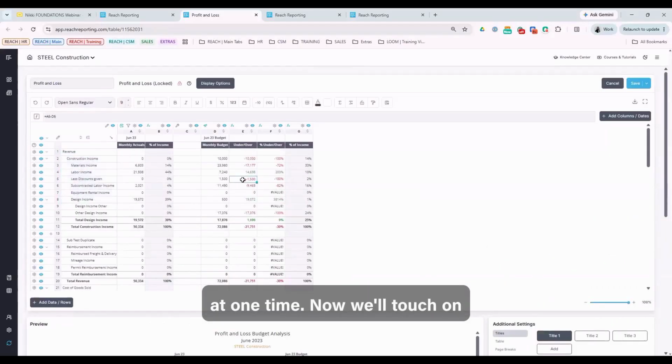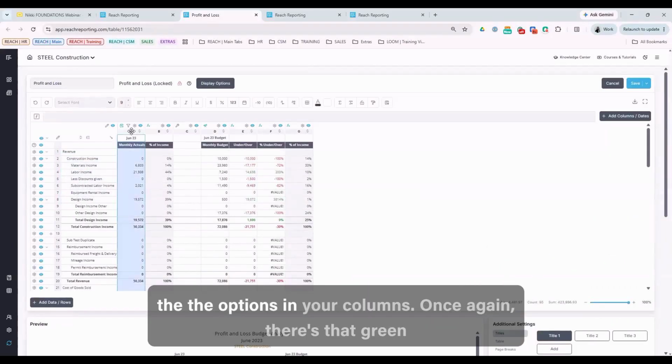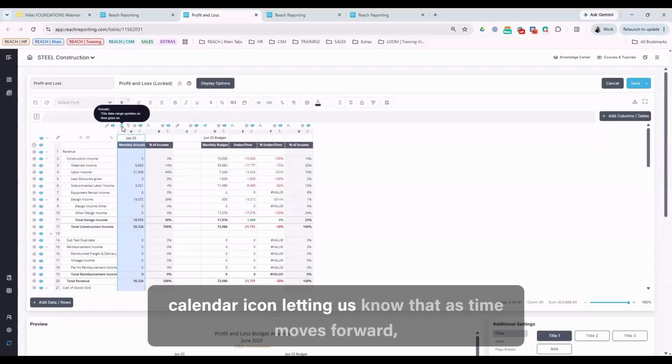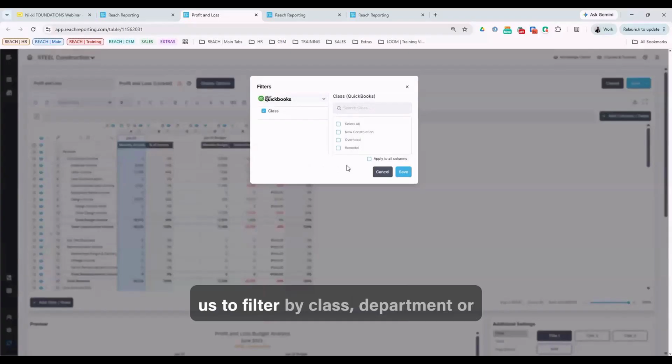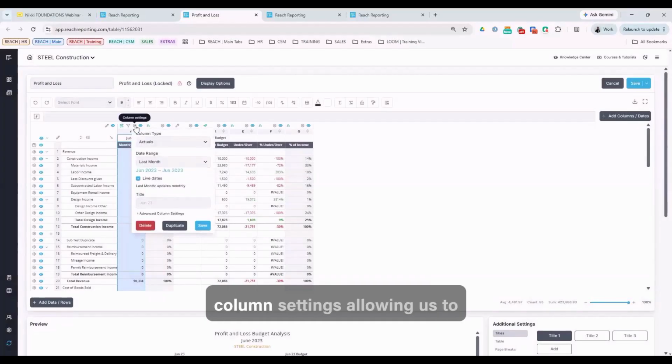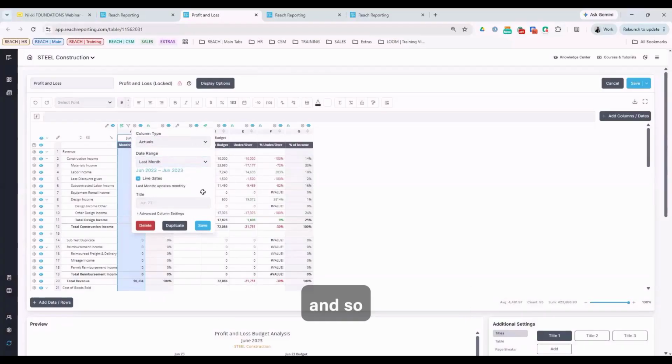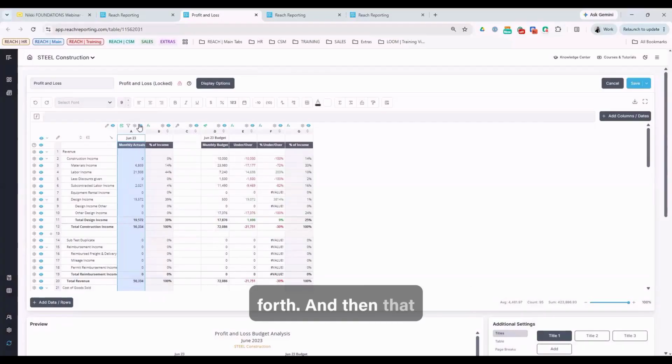Now, we'll touch on the options in your columns. Once again, there's that green calendar icon letting us know that as time moves forward, so does the information in this specific column. We have our filter allowing us to filter by class, department, or location. We also have a column settings allowing us to select column type, date range, and so forth. And then that blue eye allowing us to hide or show information in a specific column.